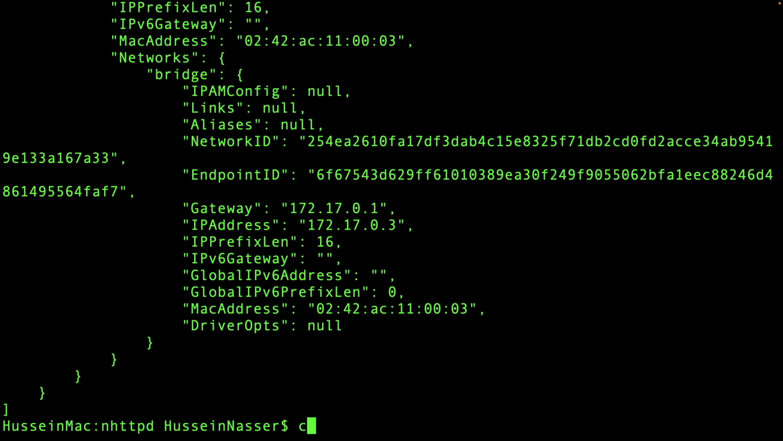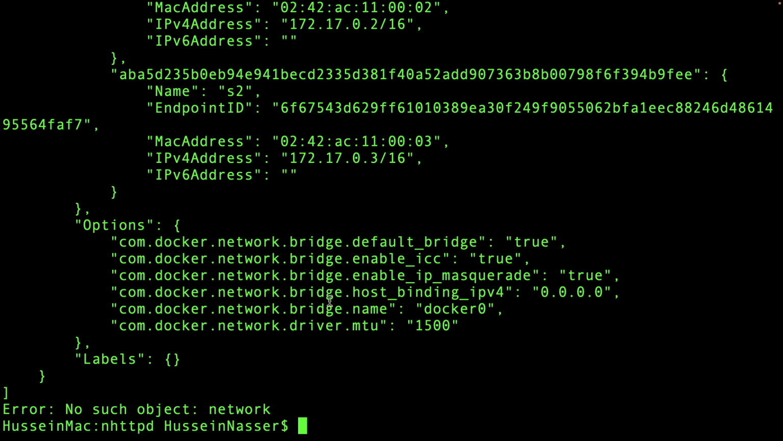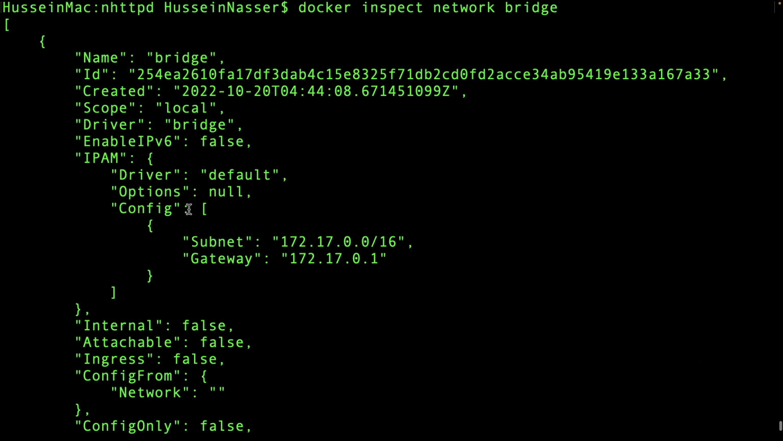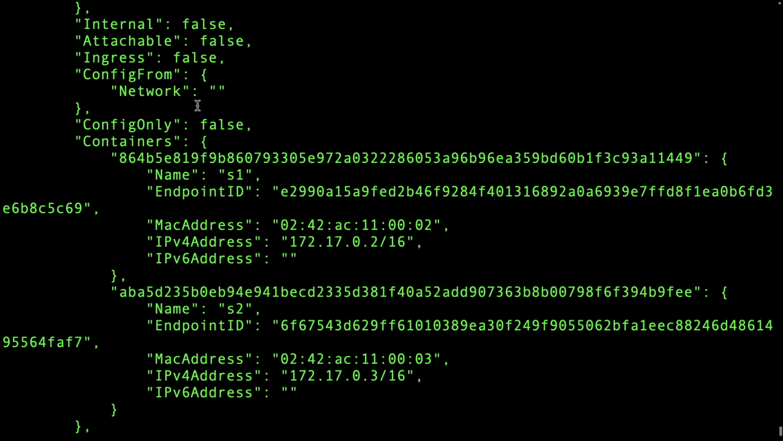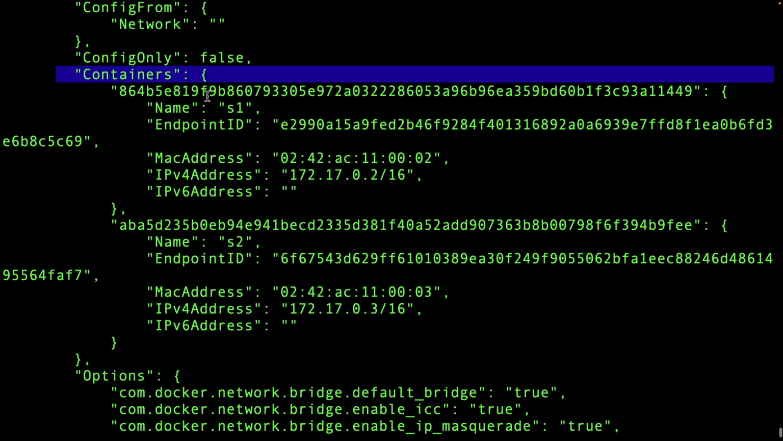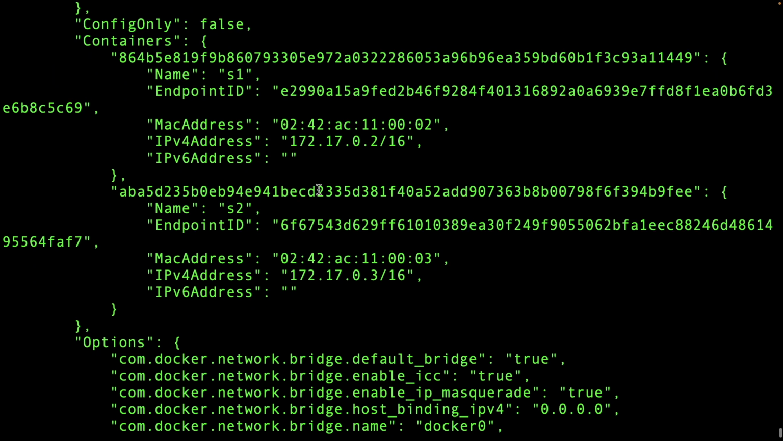And another way to do this is you can actually inspect the network that's called bridge. I think that's how you do it, right? Or is it flipped? No, that's right. If you inspect the network, you can see all your networks. And we have one network currently, it's called bridge. And this bridge network has two containers, S1 and S2. That's another view to view your containers.